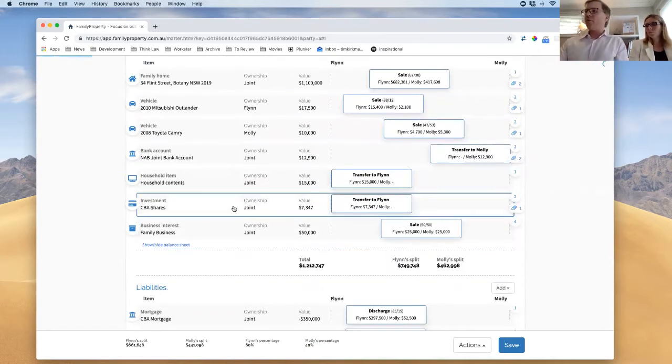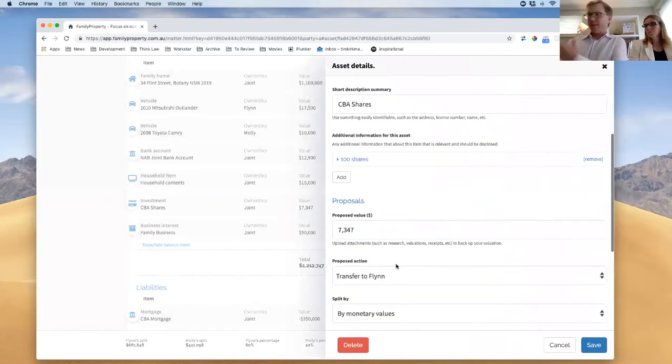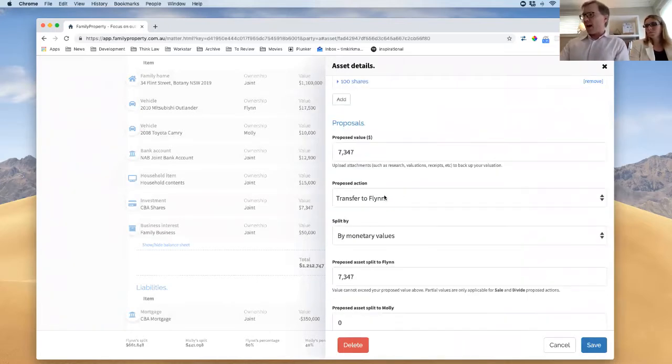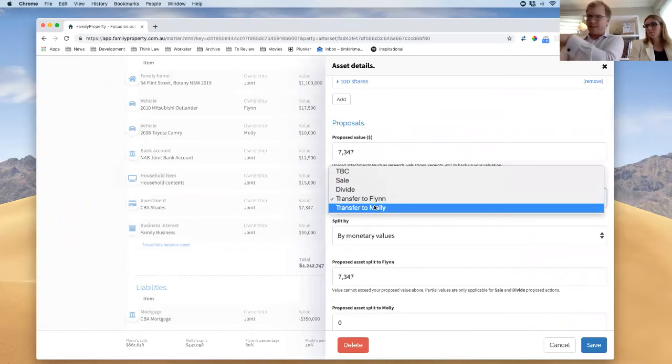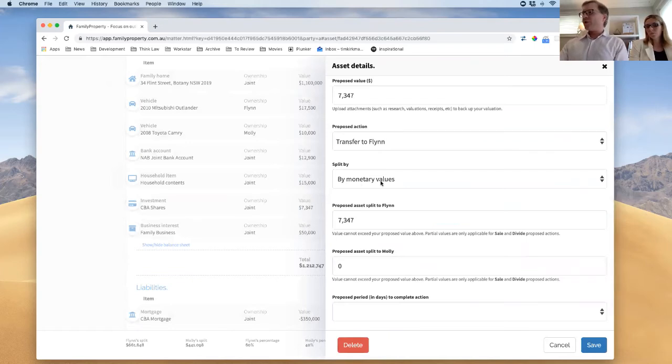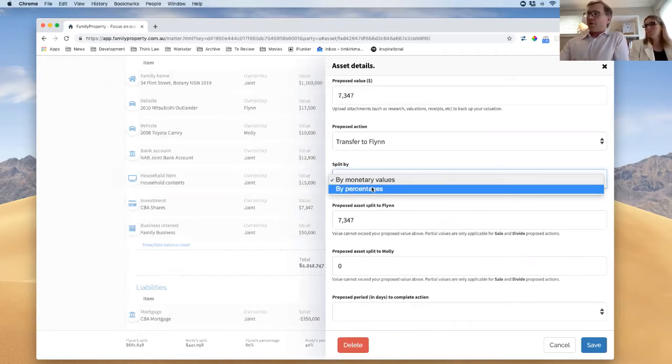Okay, now if you do want more control over the splits and the calculations here, you can do that too. So if I click in on CBA shares, for instance, it's $7,347 worth of shares. I can go to proposed action, and I've got fine grain control over here. So I can change it manually if I don't want to use the sliders. And I can also choose how I want the split calculated. So I could do it by monetary values and put in exact dollar figures here between the split between Flynn and Molly. But I could also do by percentages.